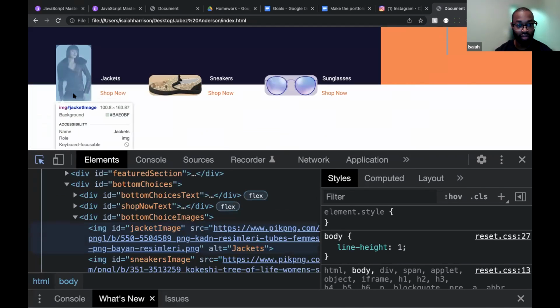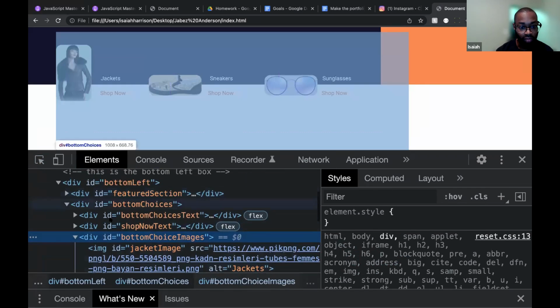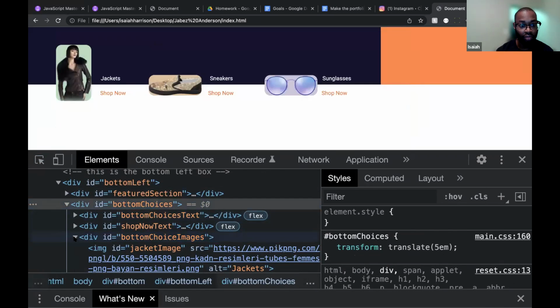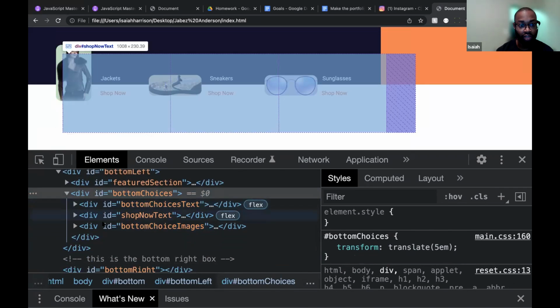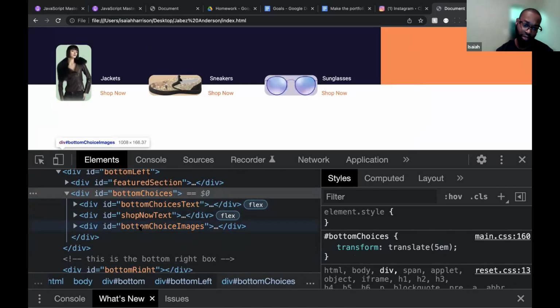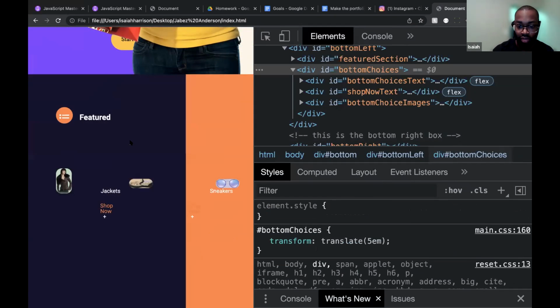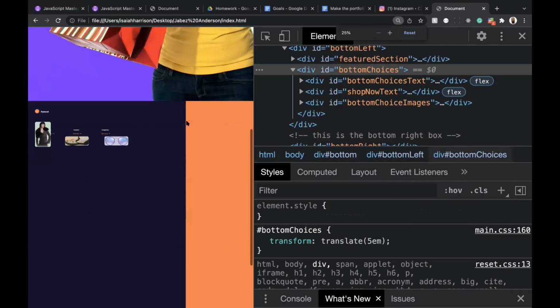Let me see. So we have, okay. So you have bottom choices. All right, cool. And then we have the text, and then we have some bottom choice images. Oh, this is probably just not, I know it's kind of hard to make the screen look good. Let me zoom out.